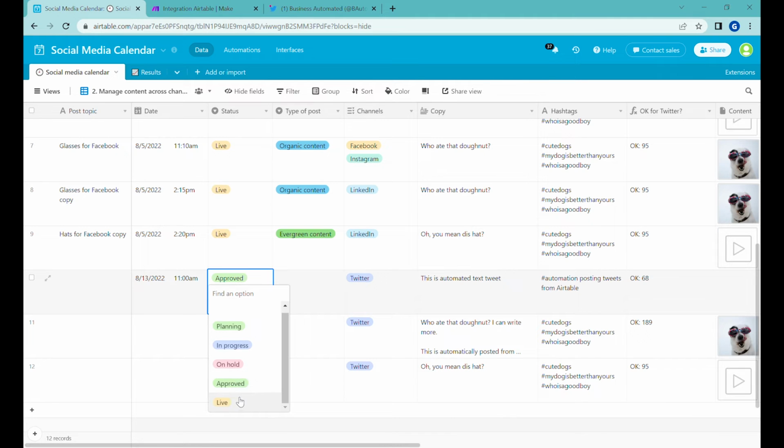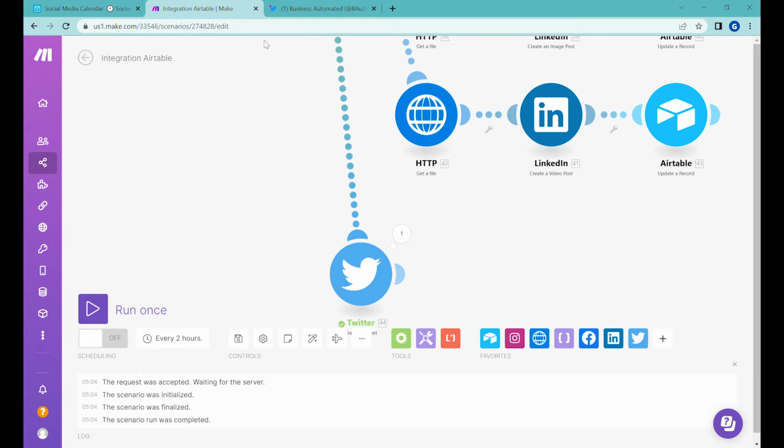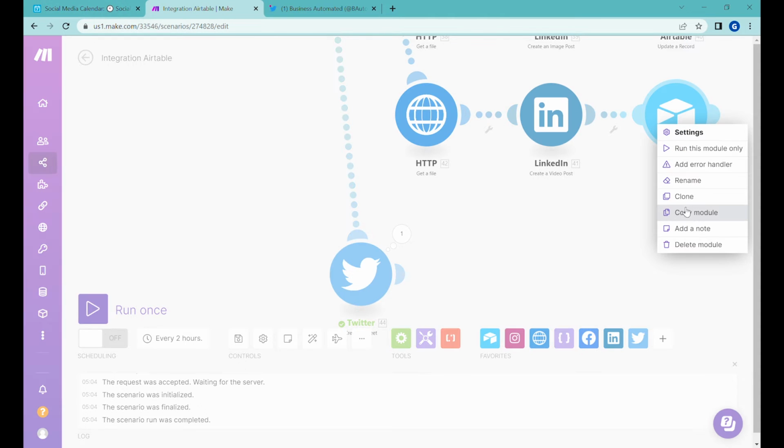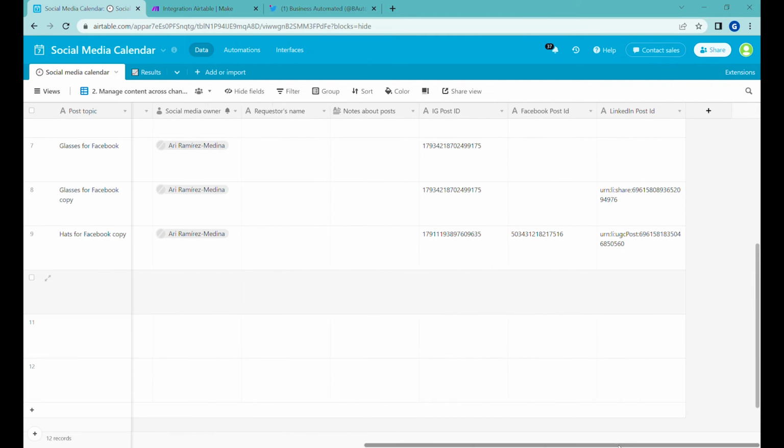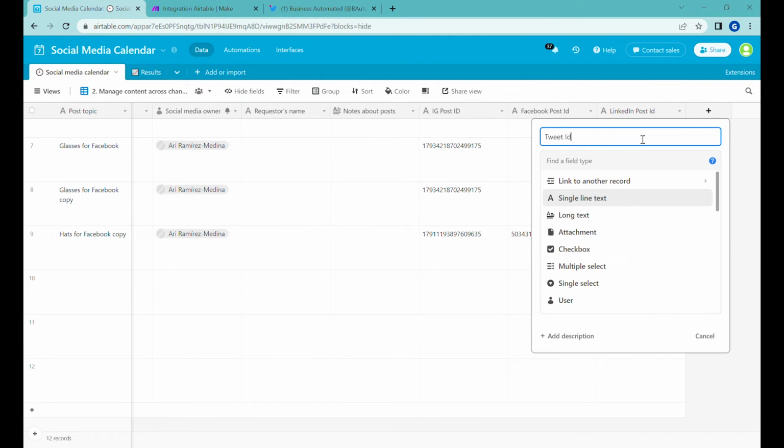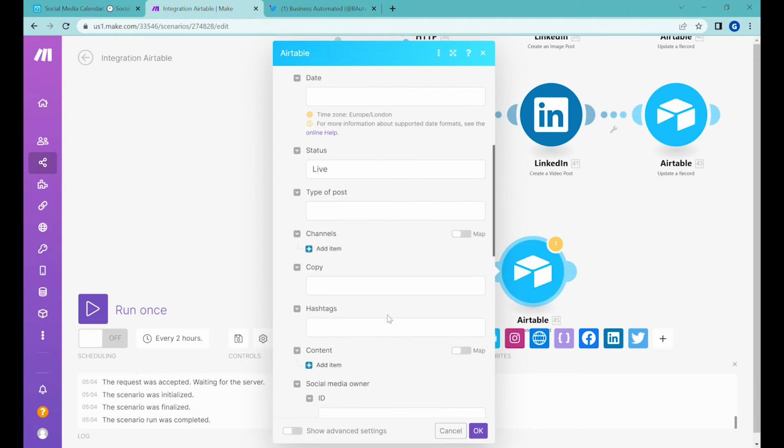Alright, so now we'll just manually change it to live, but also to have this one automated, we'll finish off this here. We'll clone the past record, and we will also create one additional column for the Twitter post ID, tweet ID.